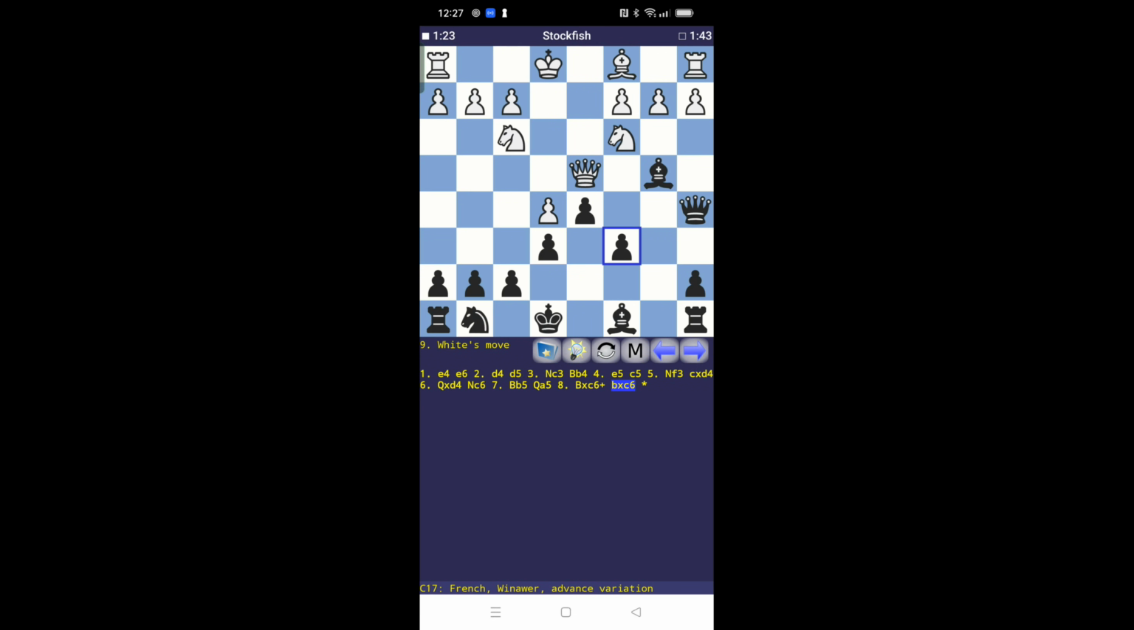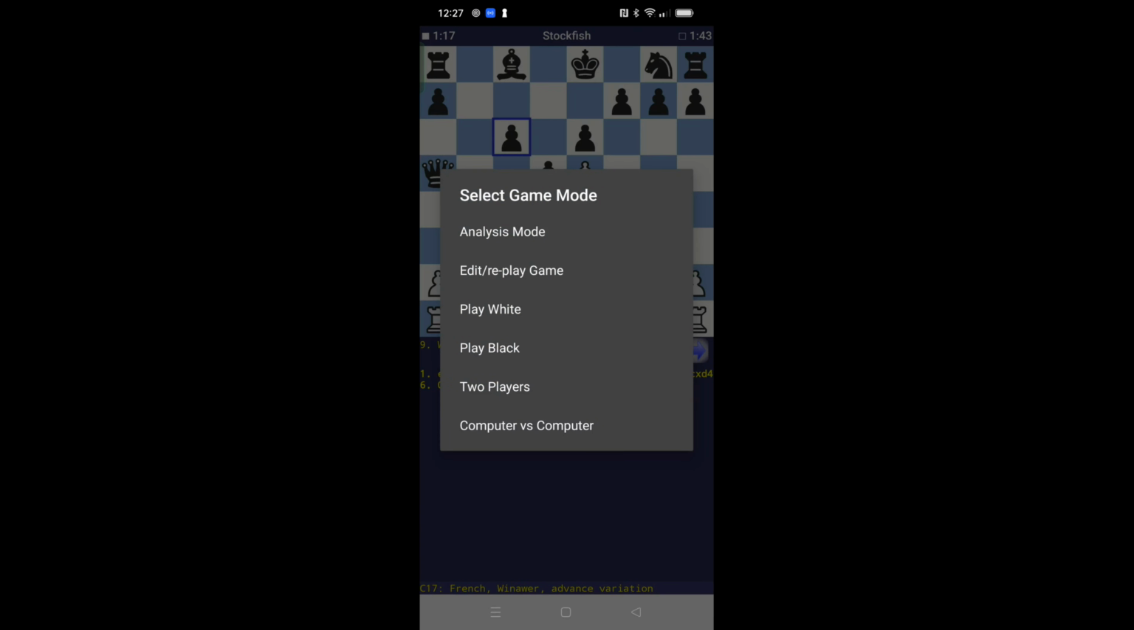The next option is the two arrows going around in circles. This is the flip chess board button. Moving on to the button with the letter M. This is the Select Game Mode button. Here are the options. Let's try the Play Black button so we can take over Stockfish's position.